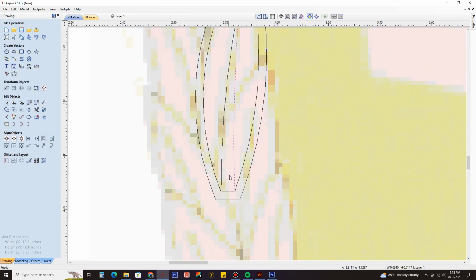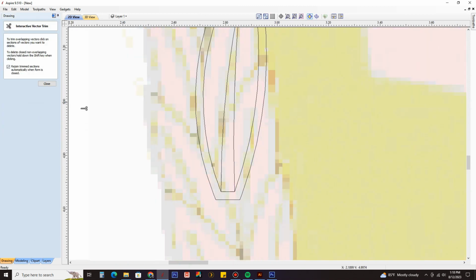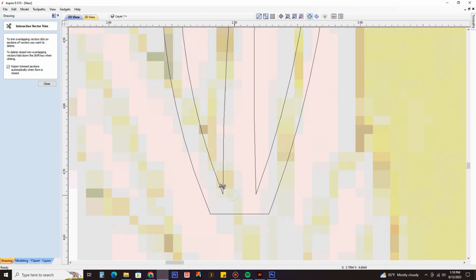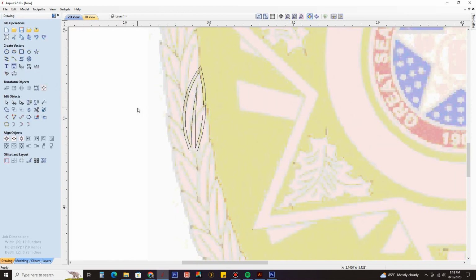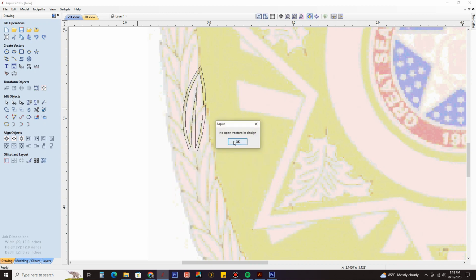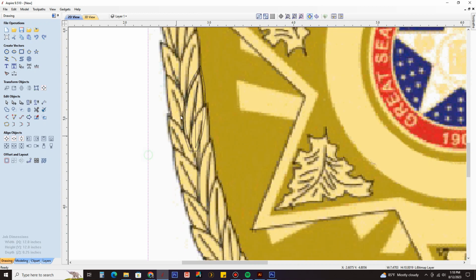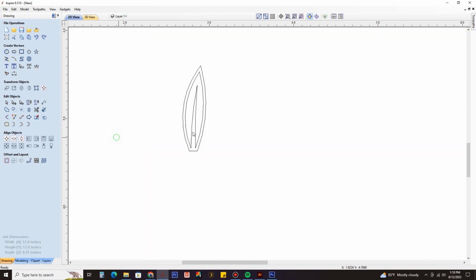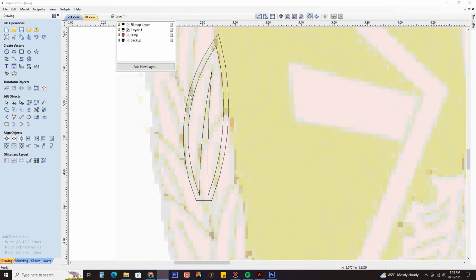Good. All right, let's select our cut tool and just cut this path right there. And let's right click and make sure everything is closed by selecting open vectors. No open vectors, so we know that that's a closed path. And that looks good like that. Okay, so you've got one leaf completed. Let's do the other one. The other one's pretty easy.